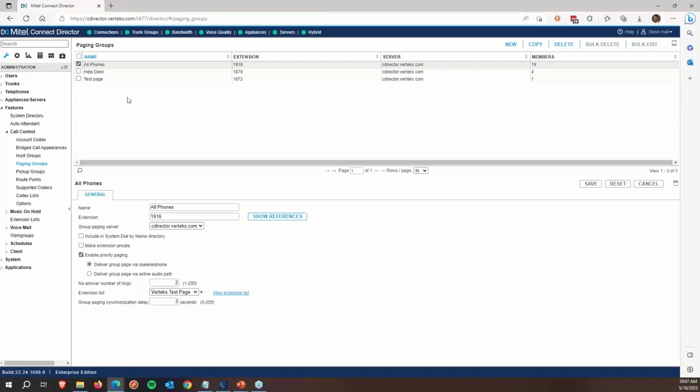So if we take a look at a page group, there's really not a whole lot to look at here. Just take a look at the test group here. You give it a name and extension like everything else in the system. Here's where we choose what server it's going to live off of. We've got our HQ server called cDirector here. You can also have this come from the Linux DVS servers. That might be a little bit easier for the multi-site environment, to have a Linux DVS instead of a Windows DVS out there.